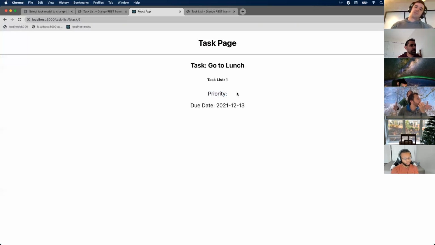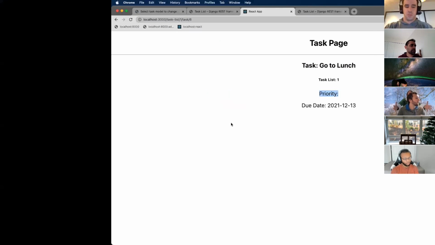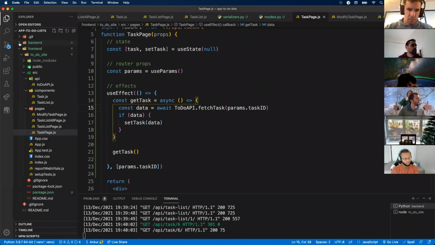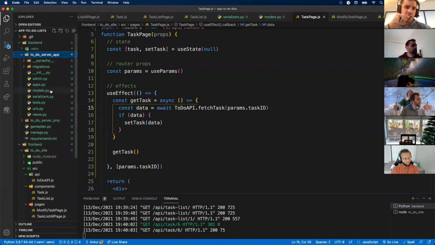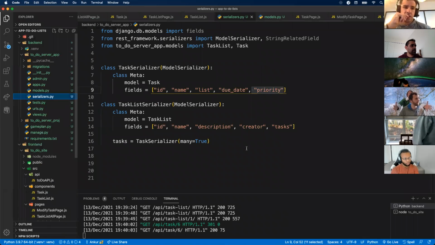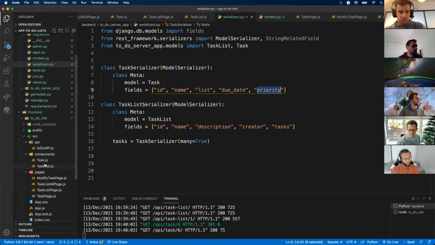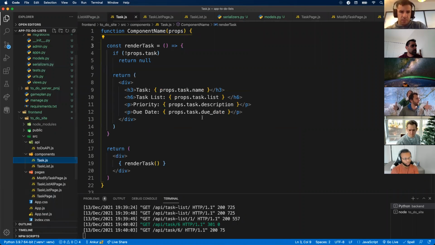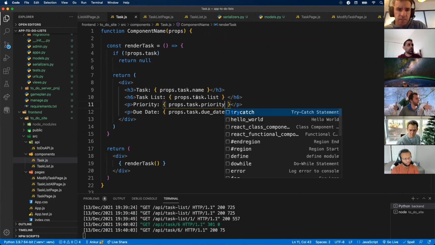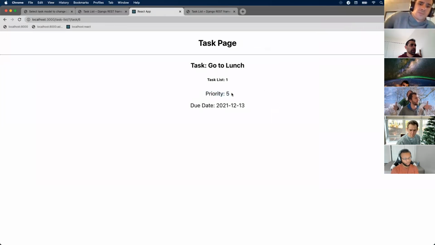And the priority we're not sending. Why are we not sending that? Well, let's take a look at our serializers on our backend. So serializers priority. So I am sending that. Did I mistype it somewhere? Task page. Priority description. That's not right. Priority. All right, do we see the priority there? There we go, priority 5.